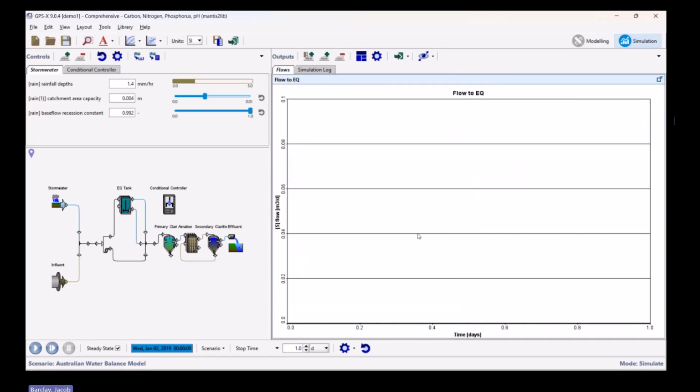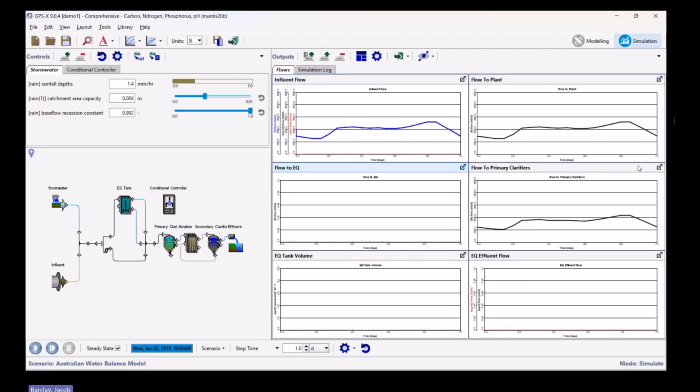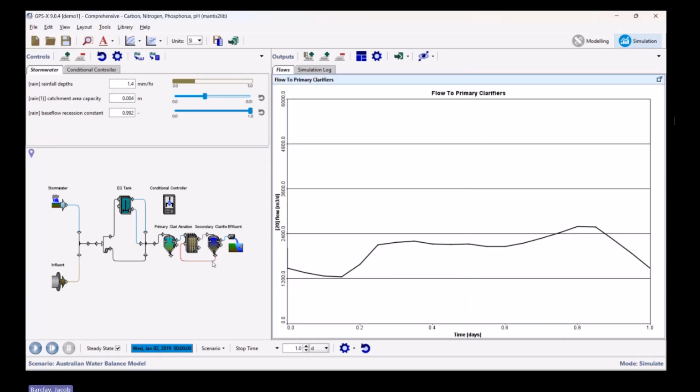This is a plot of what's going to the EQ tank, so anything going up this way, and right now it's 0 because we are below our threshold, so everything's being sent directly to the plant. This is a plot of what's entering into the primary clarifier, so right here is just a replication of our daily diurnal pattern right now. And then you can see our EQ tank volume. Right now, there's no volume inside of that EQ tank.